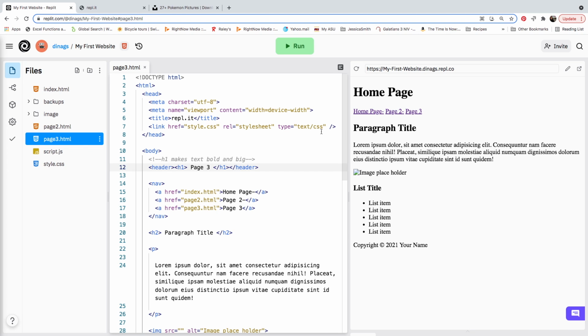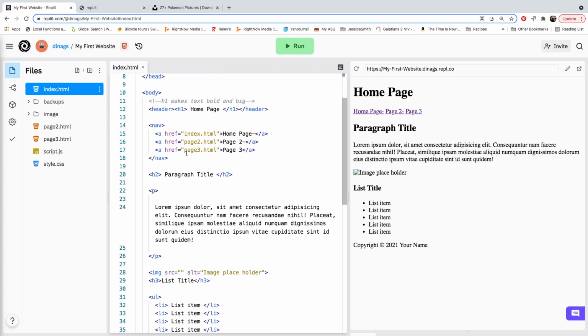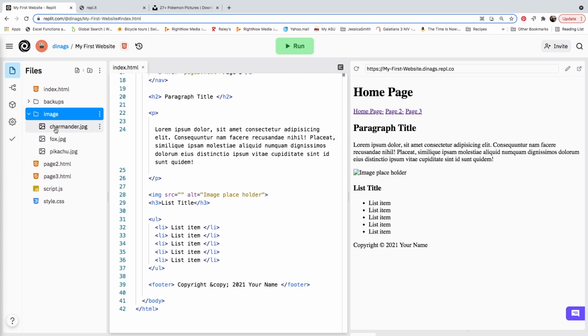Now the next thing that we're going to do is, I'm on my home page. I'm going to go back up here and click on my index file. I'm going to add now my images. So I already have some images in here. I have a Charmander image, and this one, I wrote Fox because I didn't know the name of this Pokemon, but it's Jolteon. And then I have Pikachu.